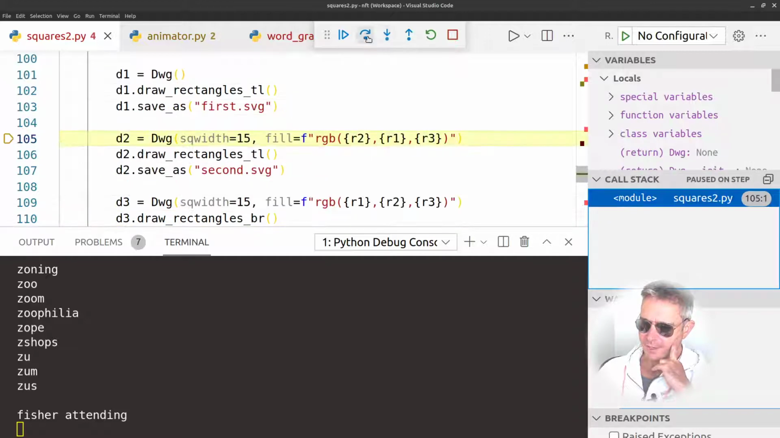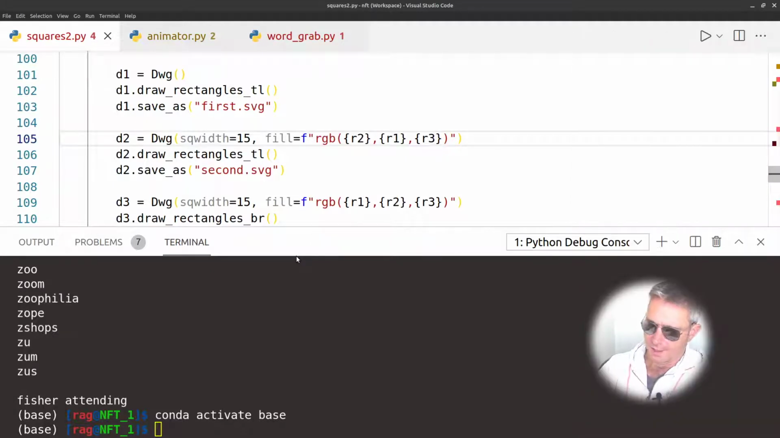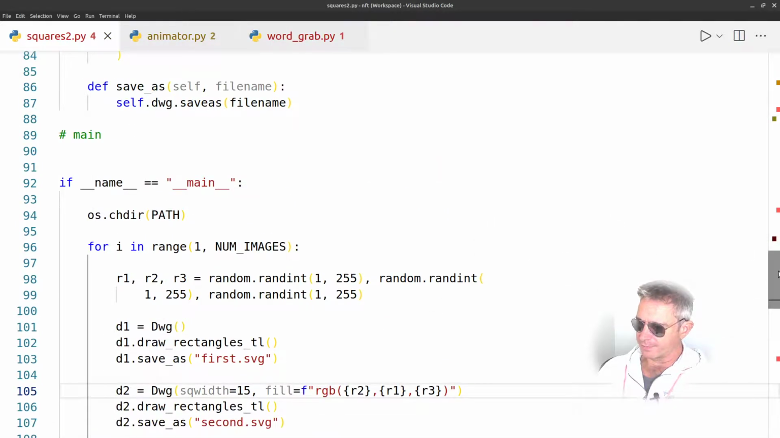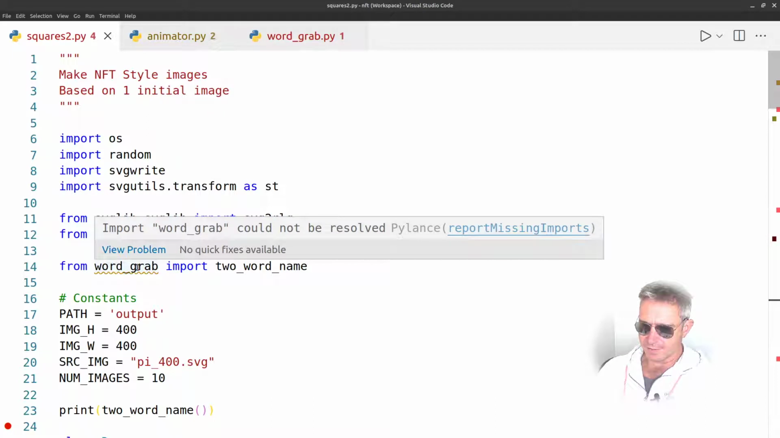I don't quite know what that error was for. Again, VS Code, as amazing as it is, does throw up some unnecessary warning messages, I would say. So, yeah.